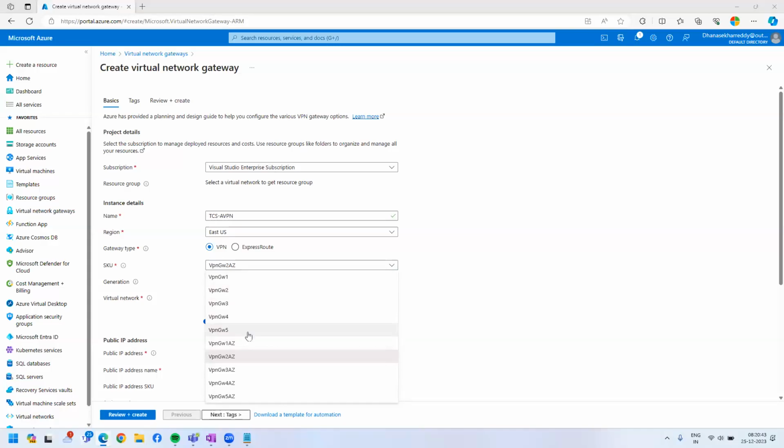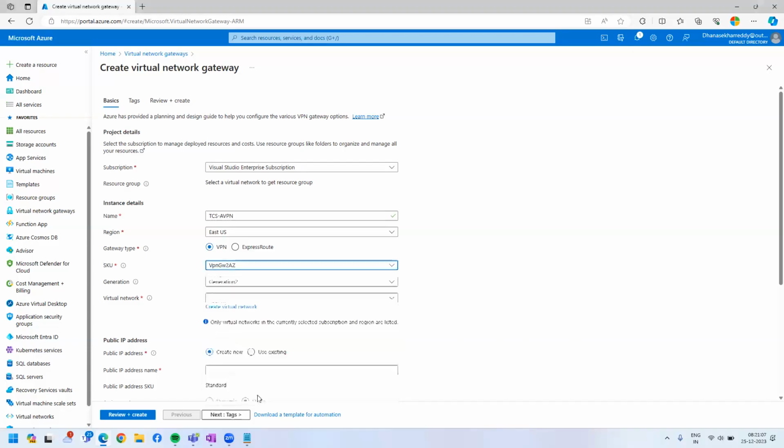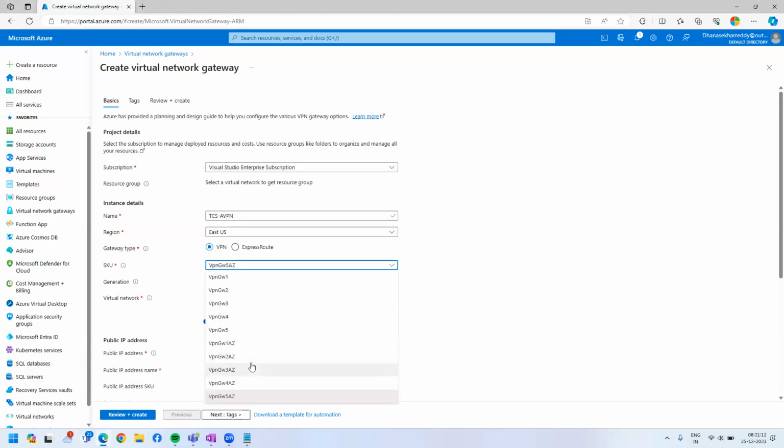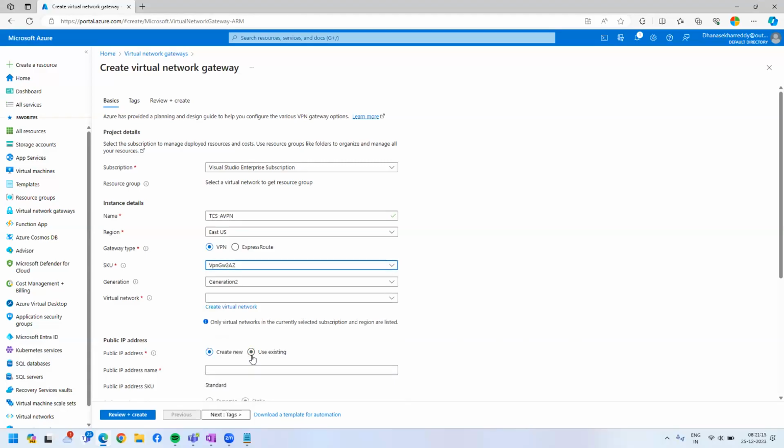Next version, VPN gateway 2 and 4 means VPN gateway. GW means gateway. Then VPN gateway 3 Azure, in the sense the latest version, guys. Actually, frequently we will use VPN gateway 2 Azure. This is the standard. If you want, anytime you can upgrade to the latest, or else you can choose the latest one, no issues. First, I will choose VPN gateway 2 Azure. Later, I will upgrade this VPN.